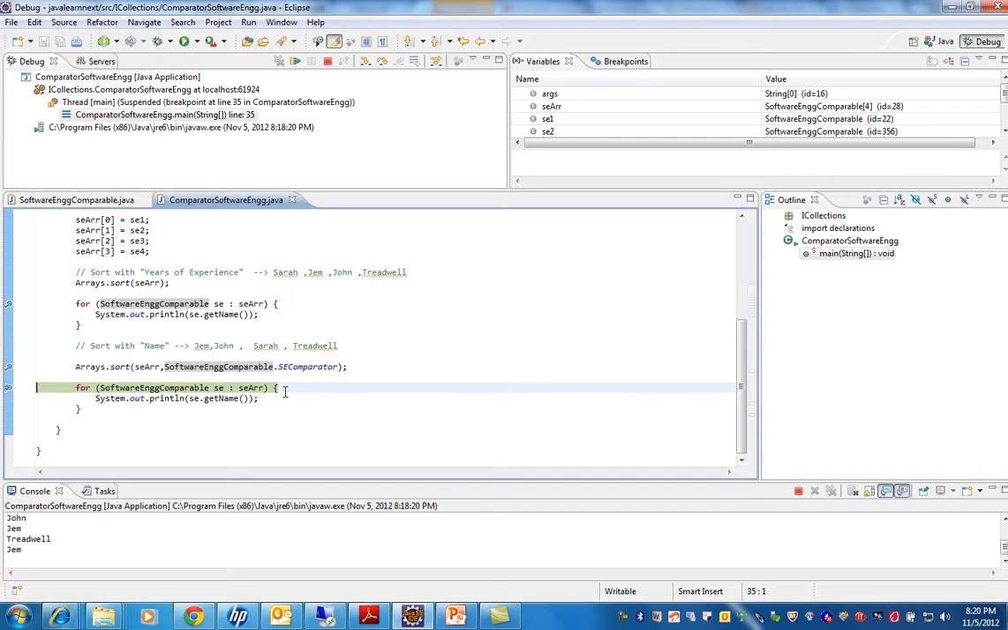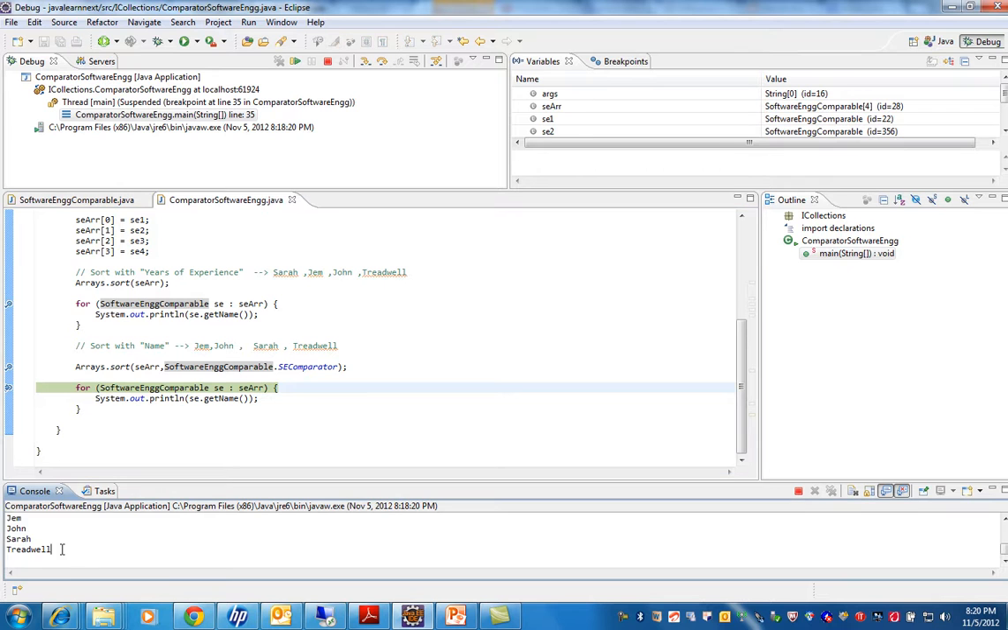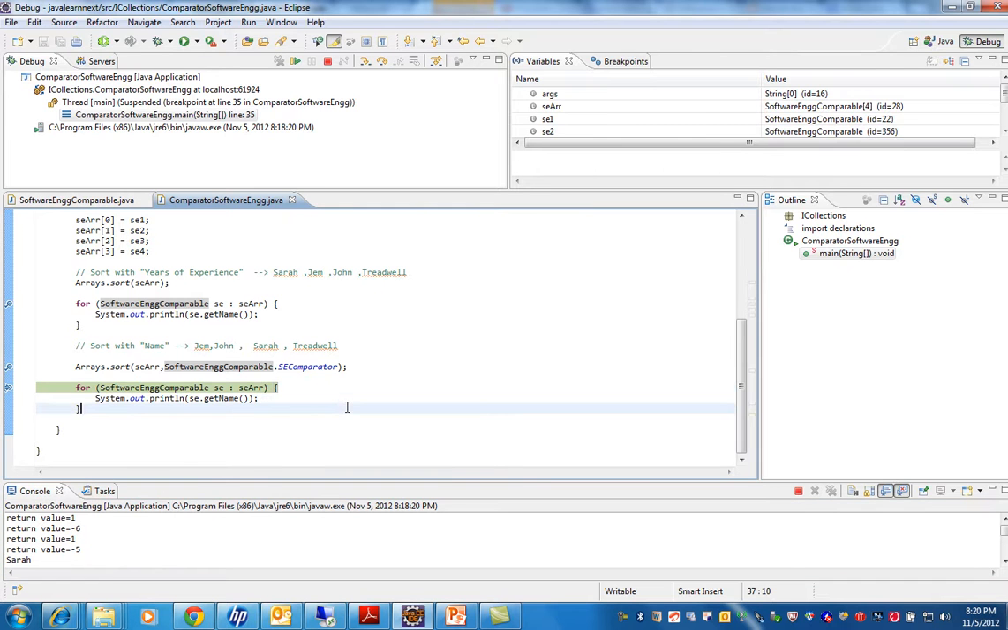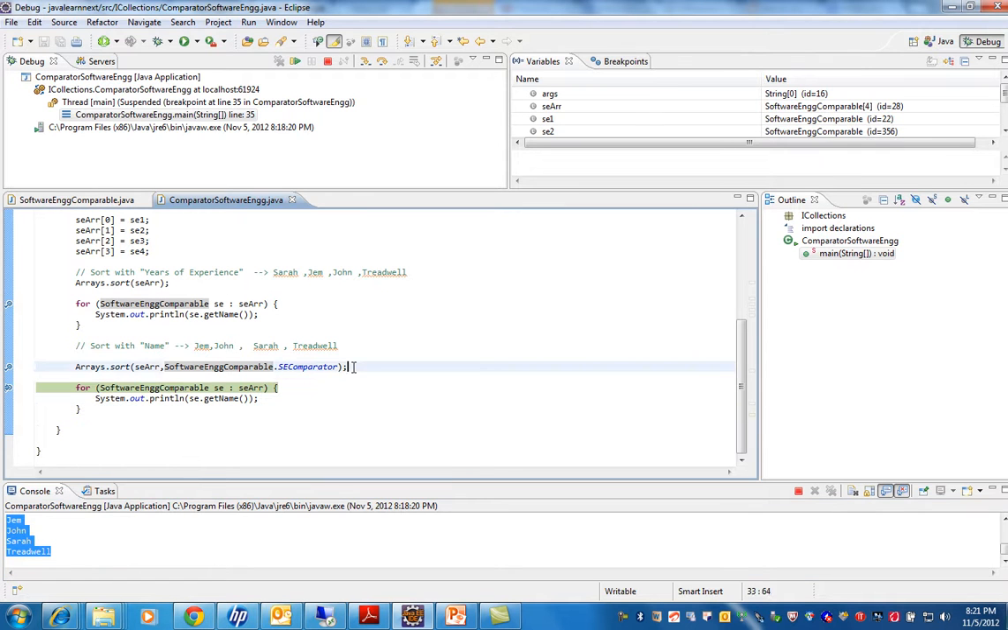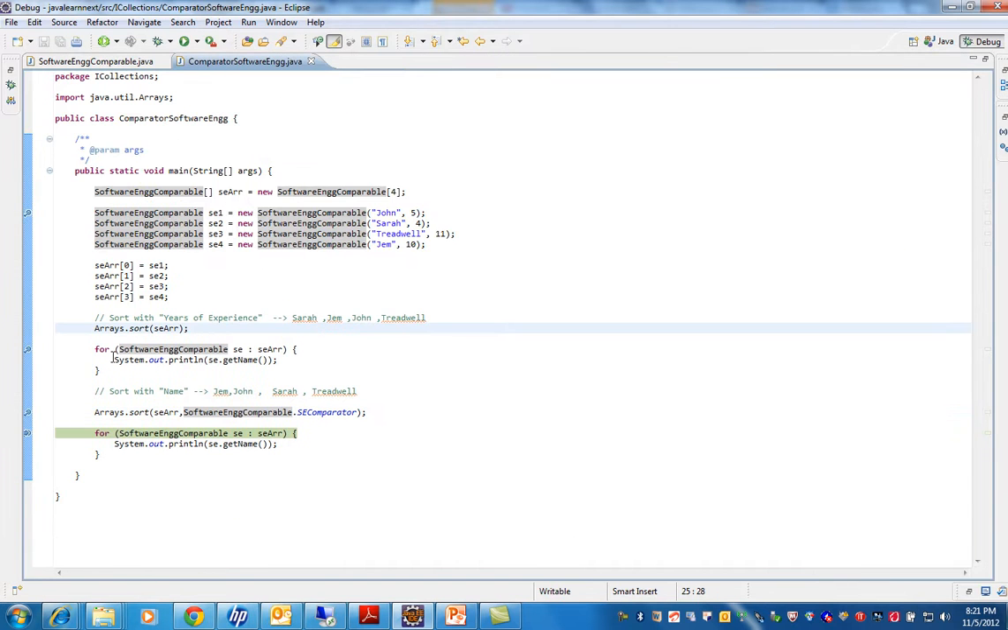So now it is sorted based on the name: Jim, John, Sarah. Based on the name, in ascending order, it has returned. So this is the use of Comparator. Now you can sort with number of experience here, and you can sort with name as well.